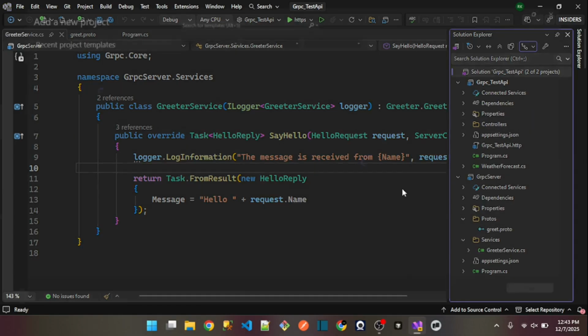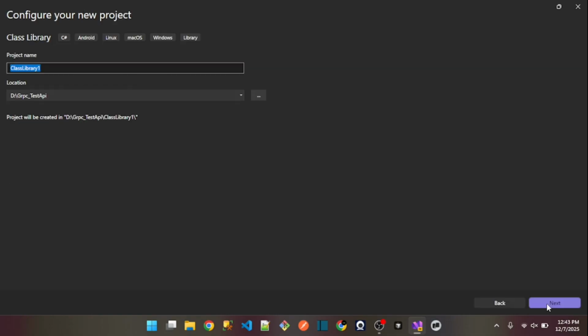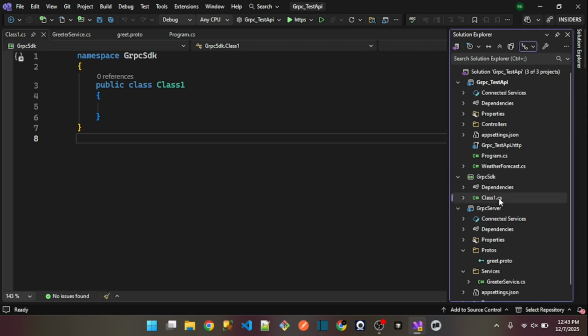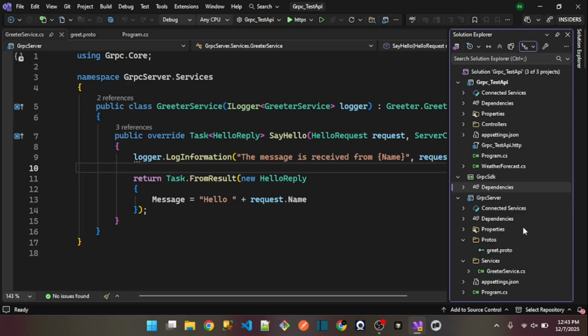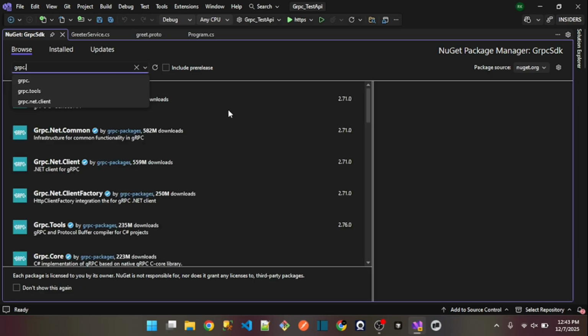Click on new project, add a class library, and click on next. Now I would like to name it gRPC SDK. Click on next and create your SDK like this. So we created a class library, and I will delete this class. I will add a few NuGet packages that we require to create the SDK environment for gRPC. Just write gRPC here and leave the rest as it is.